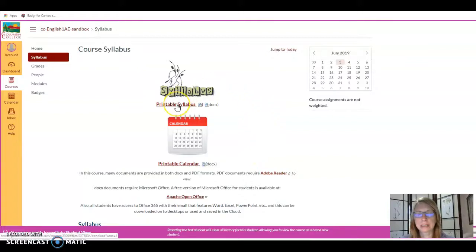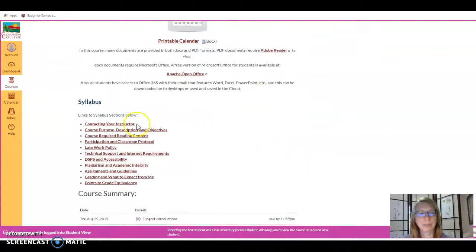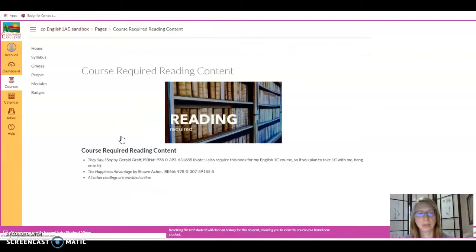You can open this link that will open a document that you can print out. You can choose the preview pane, which shows you a preview of the document. Or in the case of the syllabus, you can choose the link that you're interested in finding out about. So, for example, if you want to know what the required reading content is, you would choose that link, and it will take you to the page that shows you the required textbooks for the course.